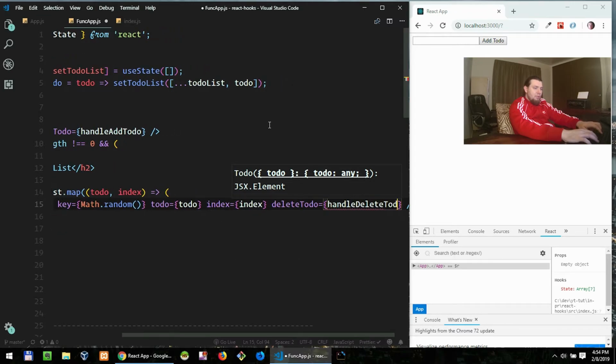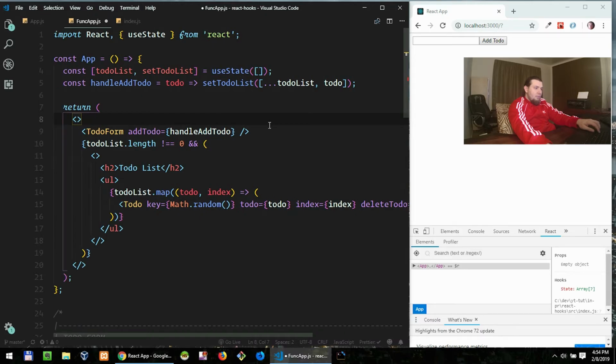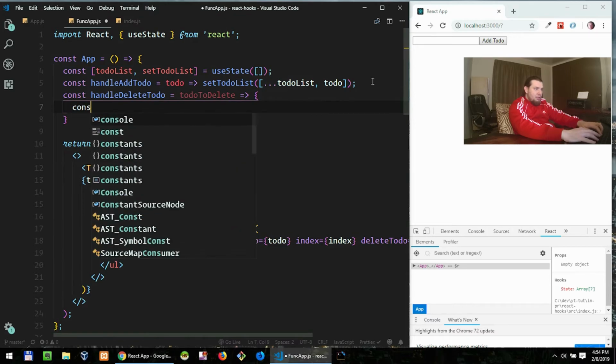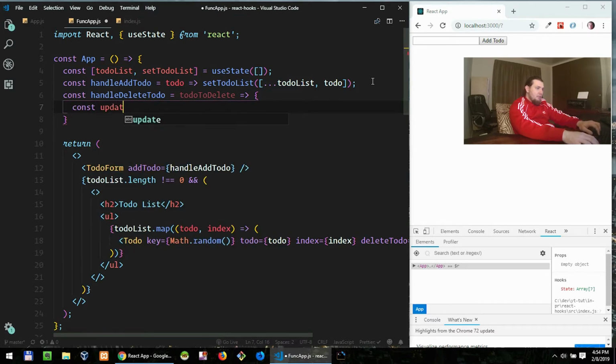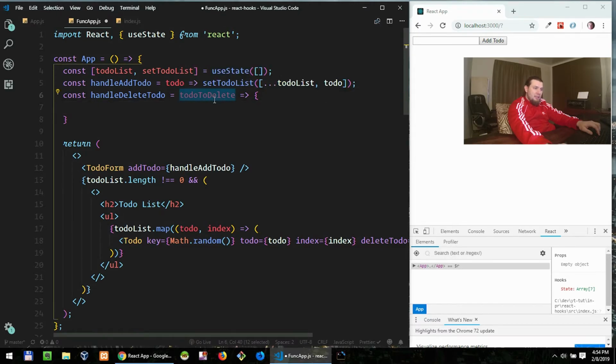We don't have it yet, but we're gonna create it right now, right here. We're gonna say const delete to do equals to do to delete. First we need to filter our to-dos, and we need to make sure that this item will not be included. It will be filtered out from it.